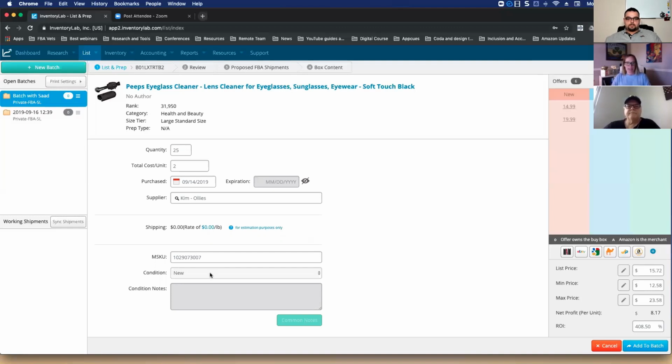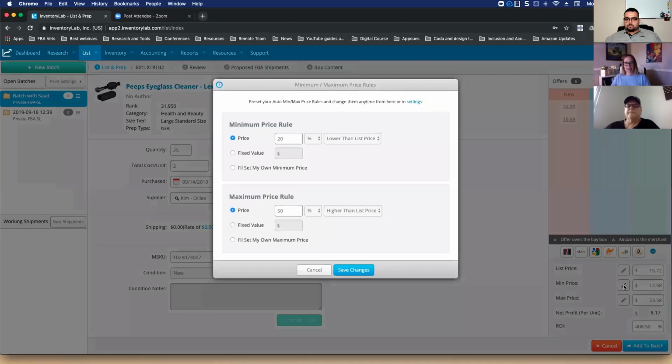Here we have the condition. We're going to say that this is in new condition. And Abigail has her settings on the account to set the list price, which we're seeing over here in the bottom right-hand corner. This is already set to $15.72, and we've got our min and max prices here. I'm going to click the auto price rules so we can see what her settings are. She wants her minimum price to be 20% lower than the list price, and the maximum price rule to be 50% higher than the list price.